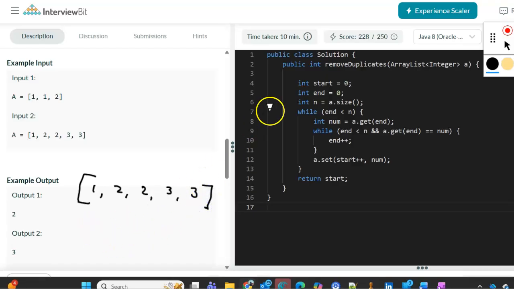And the pointers, we have a start pointer on line 4, and the start pointer will be initialized to index 0. The end pointer will also be initialized to index 0. N will be initialized to the size of the list, which is 5. And do a while loop here. We're using end as our iterator.